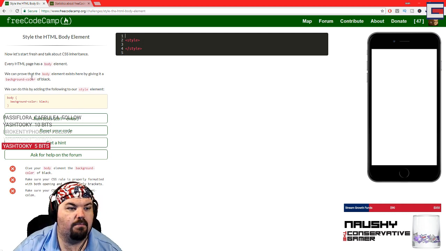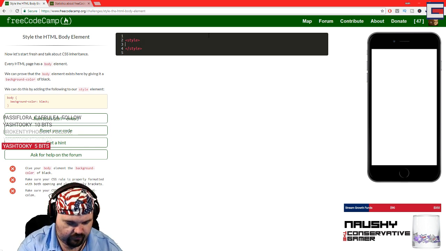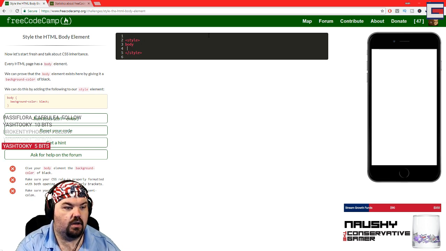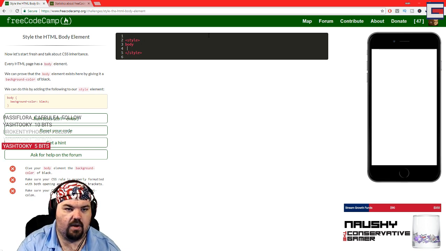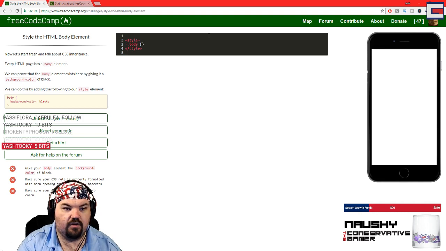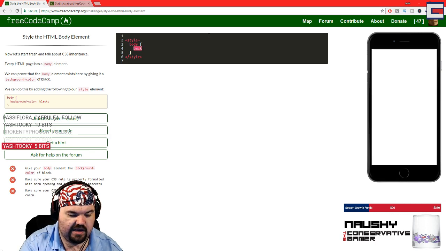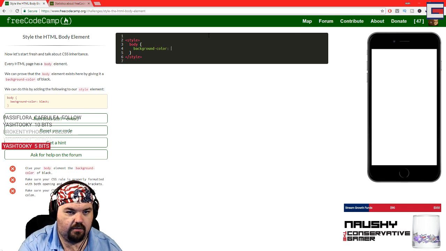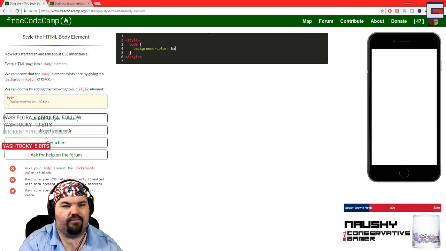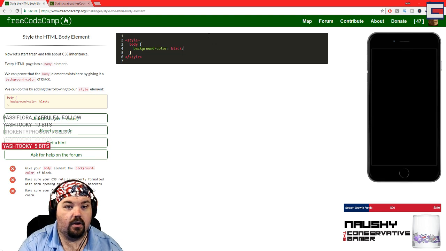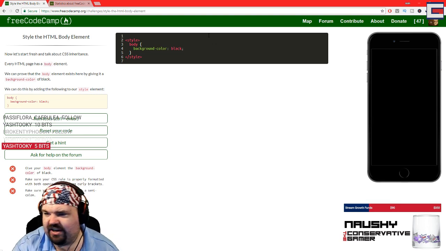So we can prove that the body element exists by giving it a background color of black. So we do this in the style by body, open curly brace. There we go. Background, background dash color. And black. Okay. We got that. Boom. And as you can see, everything turned black.